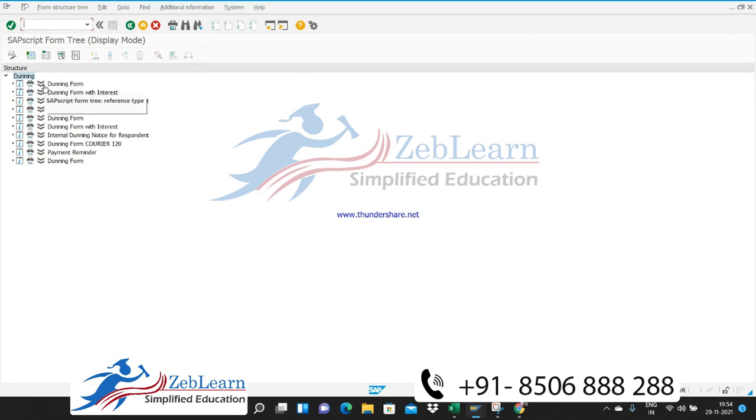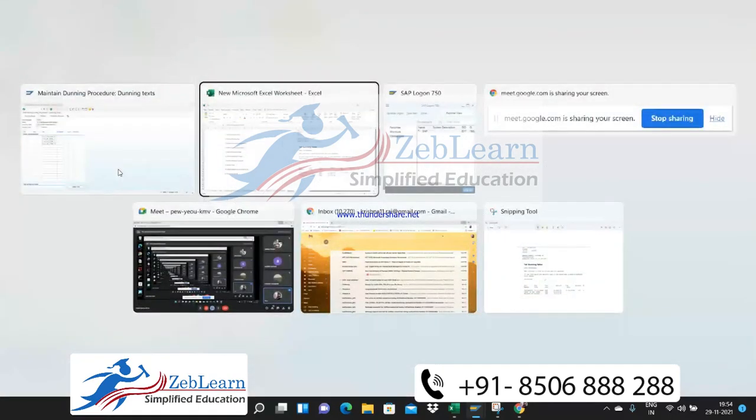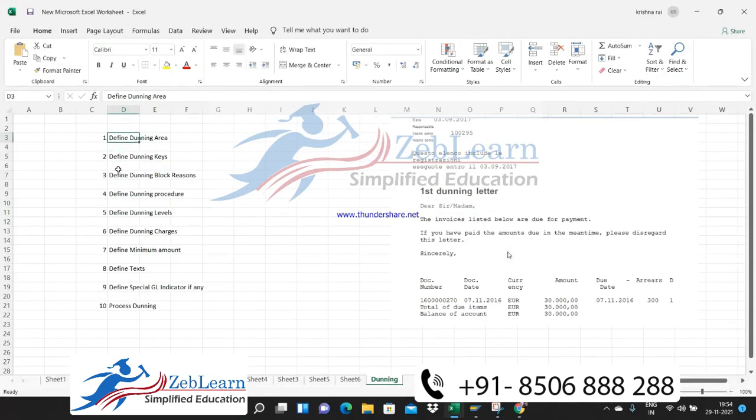And then there are two basic forms available. One is dunning form, which is normal, and one is dunning form with interest. So at the last level, I have taken the second option with interest because here we are going to charge interest from the customers, and in the first 3 levels the normal form. Actually, the printer has not been configured in this system, so I can't show you the print preview.